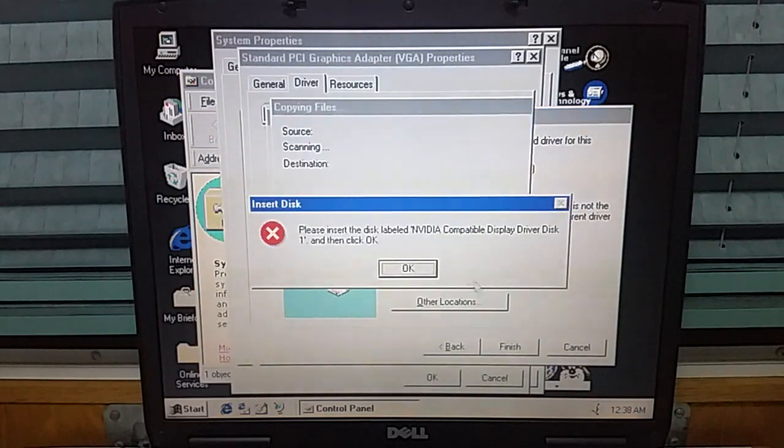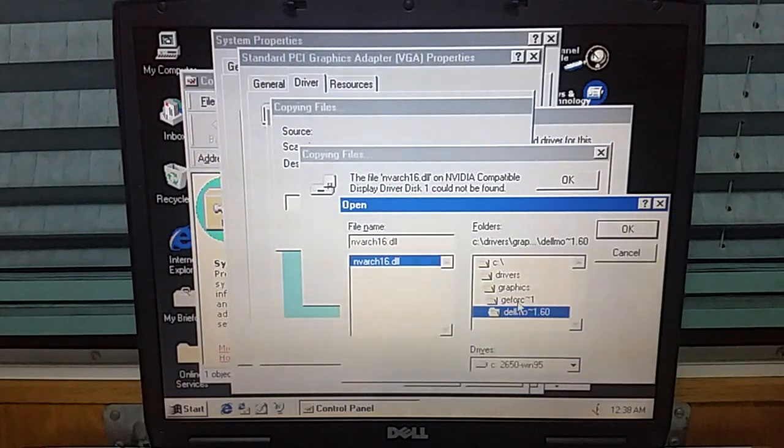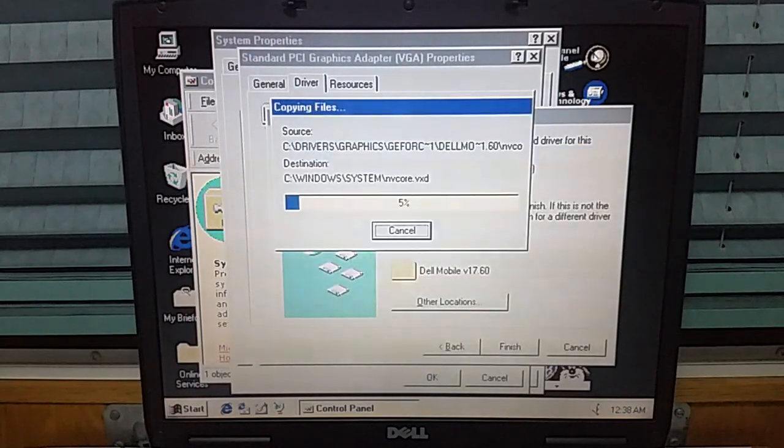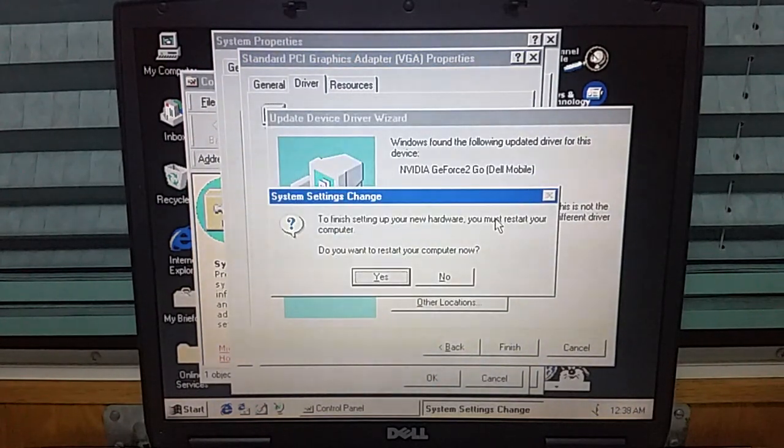So go ahead and let that one install. Yeah, of course, you know. How could I forget? We have to direct it to the folder we were just in. Of course. Awesome. Okay, let it install here. Go ahead and reboot.